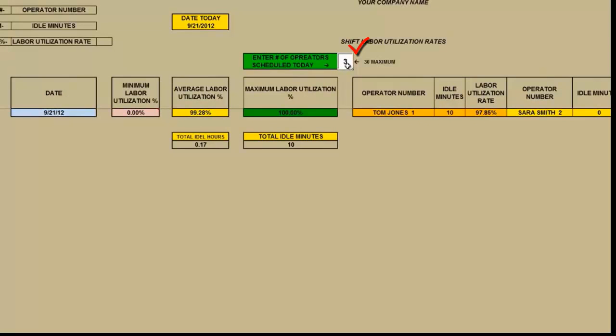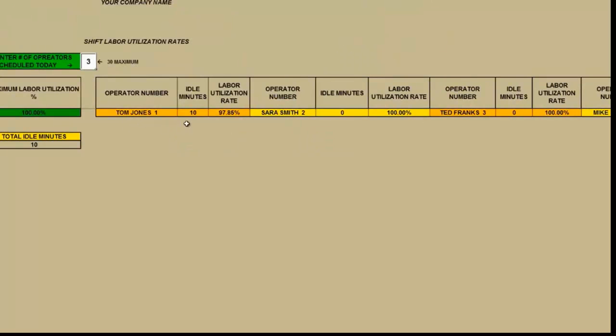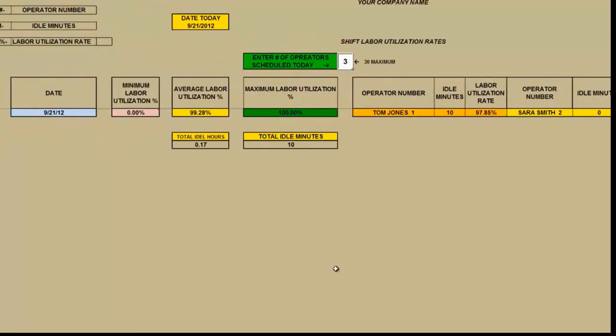In our last screen we looked at having only 3 people, and if you recall, we had Tom Jones with 10 idle minutes, Sarah with 0 idle minutes, and Ted with 0 idle minutes. It's then going to tabulate all of your scheduled employees for that shift and give you the minimum labor utilization, the average, and the maximum.